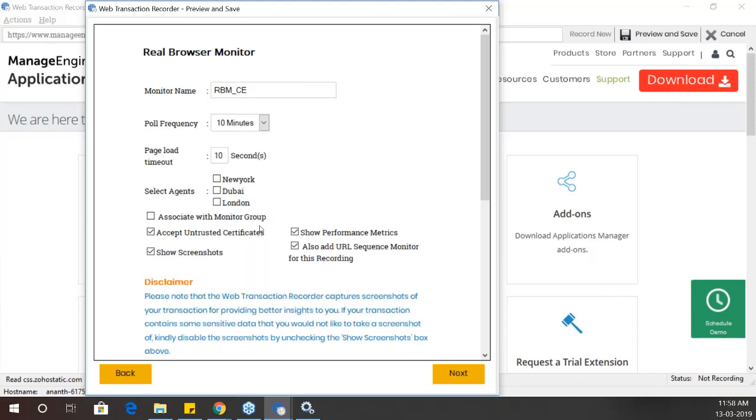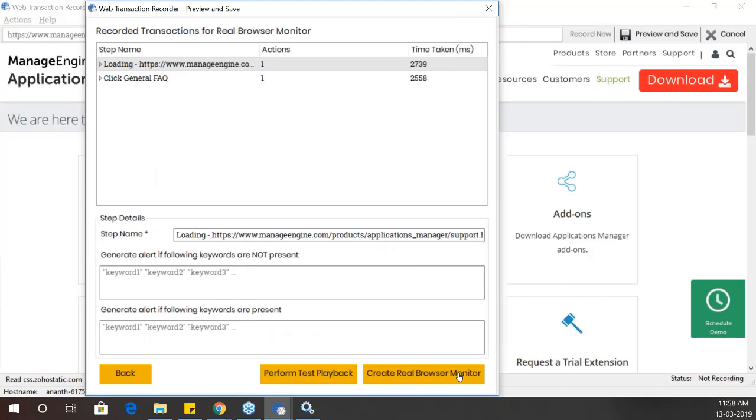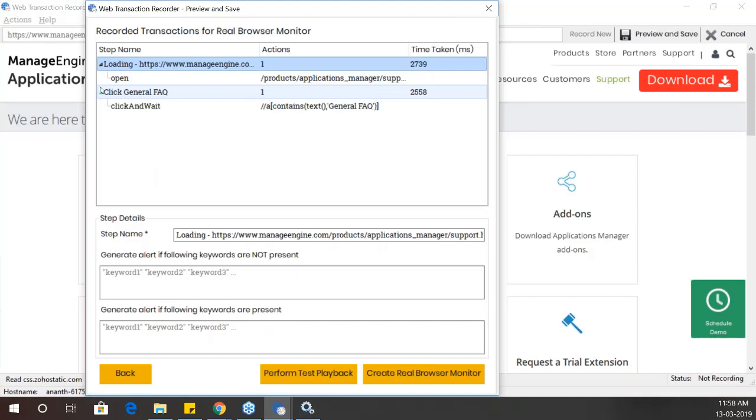Now you can see that the agents which I have already deployed are captured by this recorder, and they are already showing here. So let me choose any of these locations and check the playback in those specified locations, and uncheck the URL sequence monitor because I'm going to add it as a real browser monitor. So let me click next, and now you can see that the sequences which I have performed are already displayed. The sequences, including the mouse level interactions performed by the user and the keyboard text which the user has performed, will be automatically captured and played back in the end user monitoring agent, which is based out of New York and Dubai.